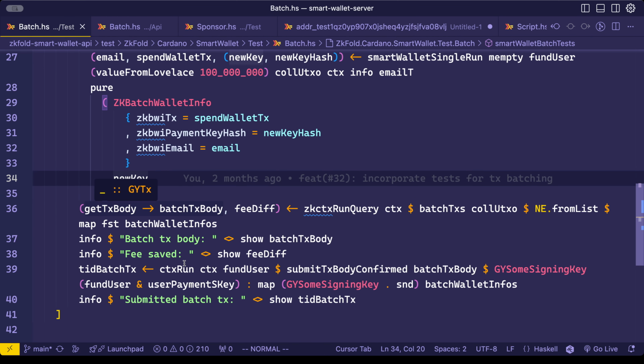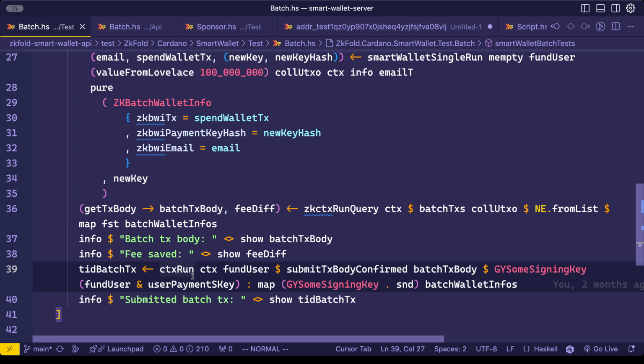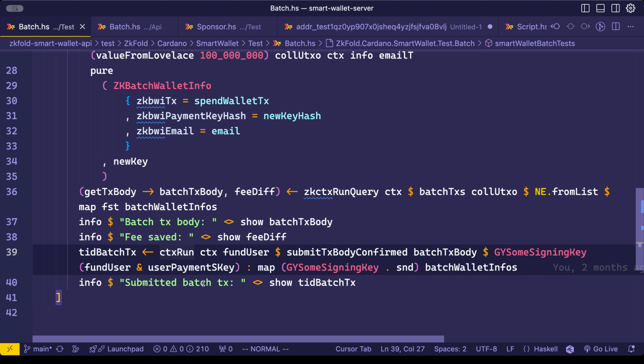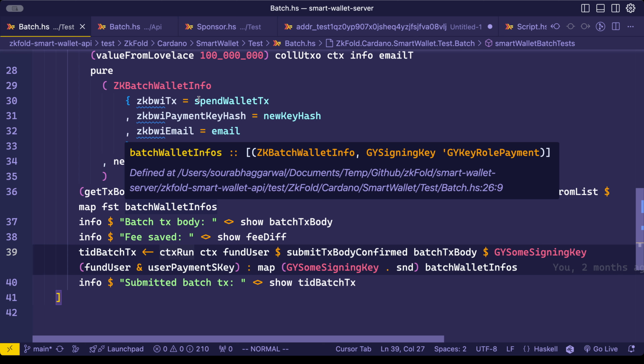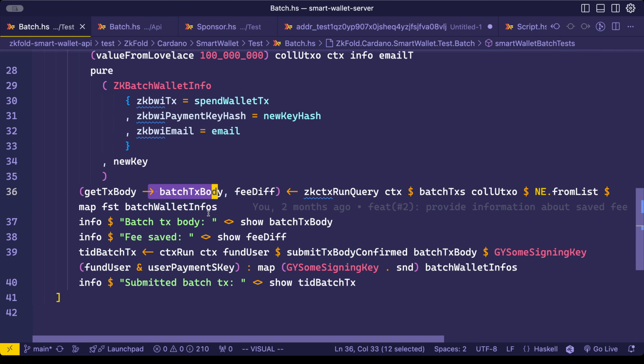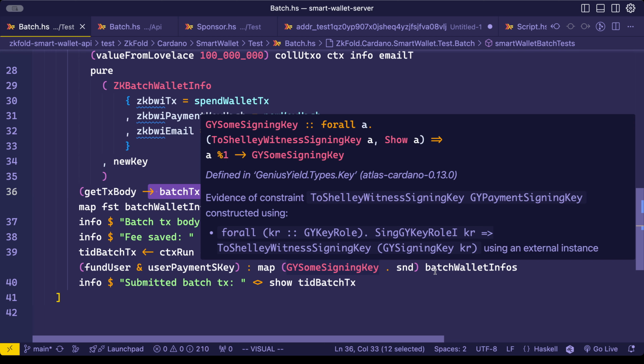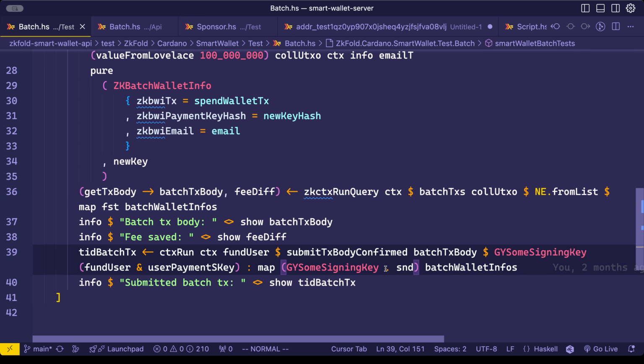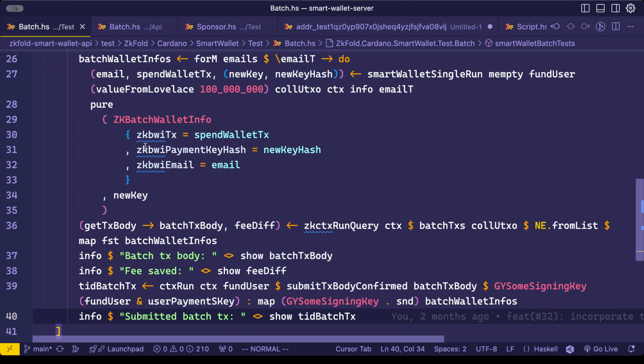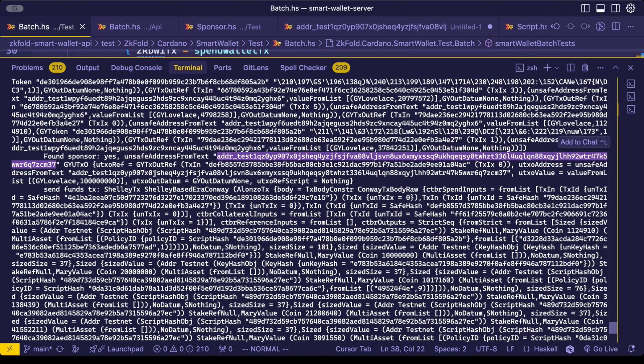Then since the transaction is different than what we initially had, now we have a bigger batch transaction, the old key witnesses are no longer valid. So these users need to sign the transaction again. They do this signing here, and then we submit it. I have already executed this test, so we can take a look.